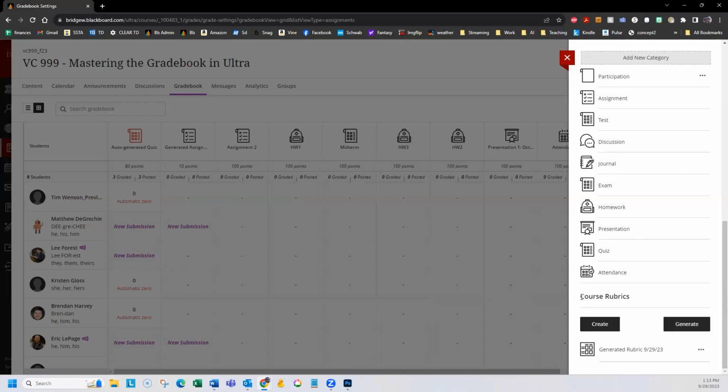Okay, and then if you are using course rubrics, they'll show up here for grading. And this is kind of a new feature in September. You can have Blackboard create a rubric for you. So I did a very basic one here that was straight from Blackboard, so it's very generic, but I'll show that in a second. All right, so I added a category and I'm going to close this out.